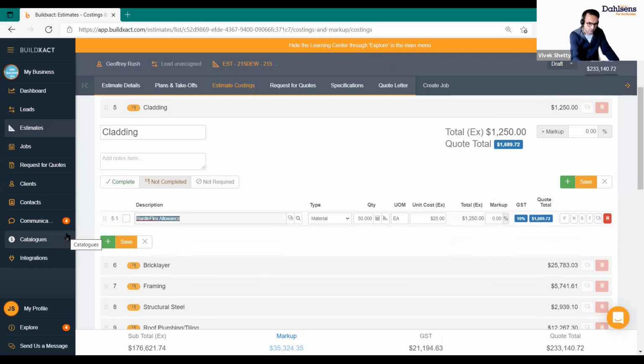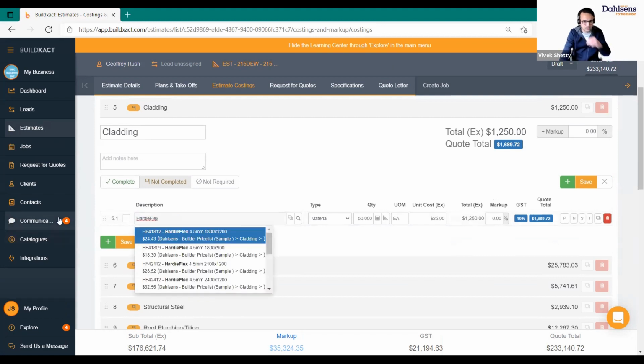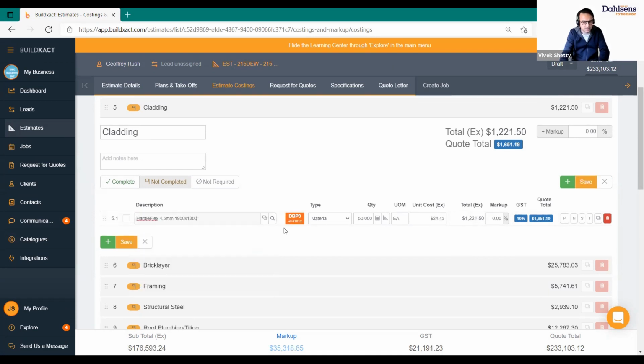So you can look for the word Hardy Flex. And then what that does is give you a drop down. As you can see, there are Dahlsens prices showing up here. You will see Dahlsens dash your business name, and that will be your current prices that we are sharing with you. So you can click on that and choose the item, and it should put a code in there, and also the item code and our catalog's name.